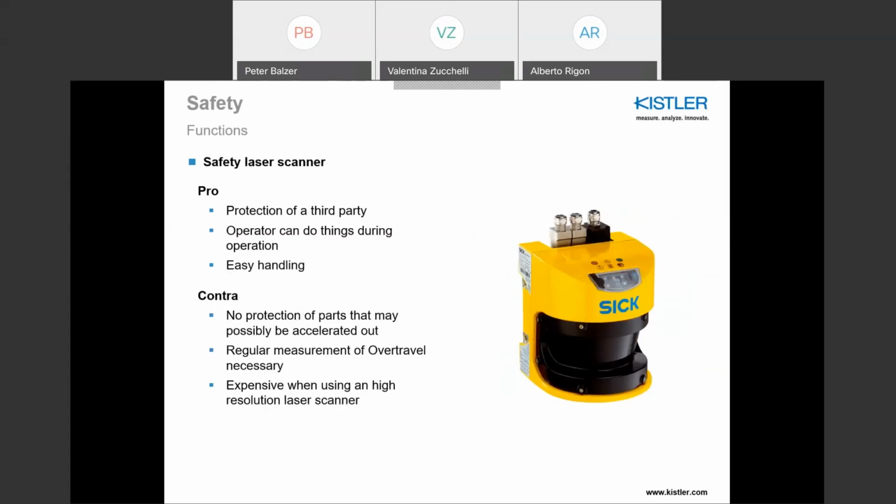So the next one is more or less from the functionality the same as the light curtain. It's the so-called safety laser scanners. Also protection of third party. Operator can also do things during operation and easy handling. More or less the same as the light curtain. You also need a regular measurement of over travel, at least 1 time a year. And it can also be expensive when you're using one with a high resolution. And also no protection of parts that may be accelerated out.